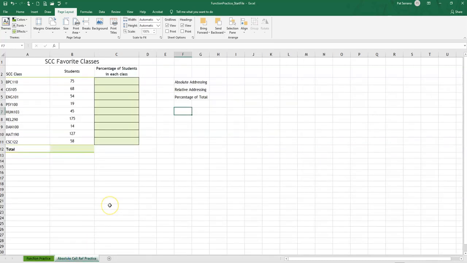So we're going to come over to this one, and there's a couple of things we're going to do here. First thing we're going to do is total up the number of students we have in all of these classes. This is just a list of SCC's favorite classes by the number of students enrolled. Then we're going to do just a simple formula that's going to calculate for us what percentage of our total students is represented in each class. And by doing that, I can introduce you to the difference between absolute addressing and relative addressing.